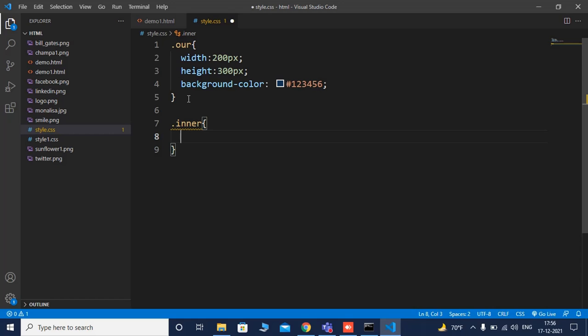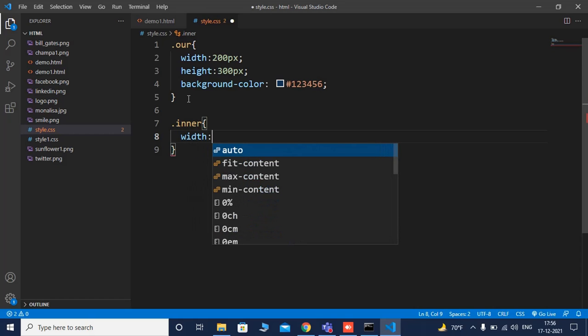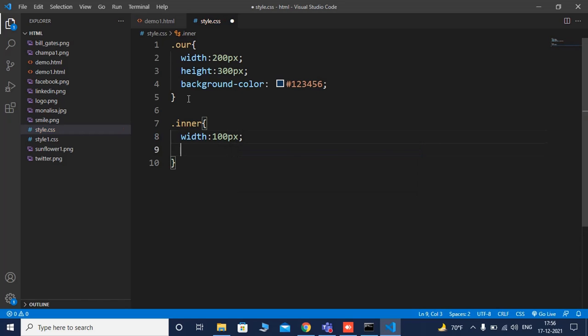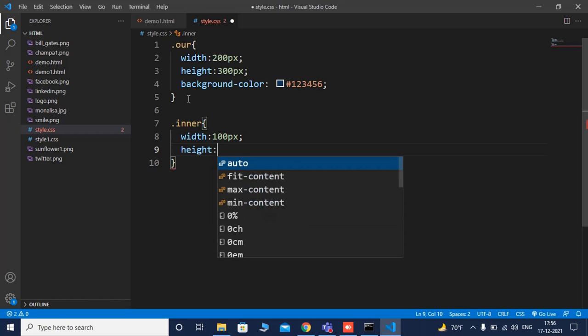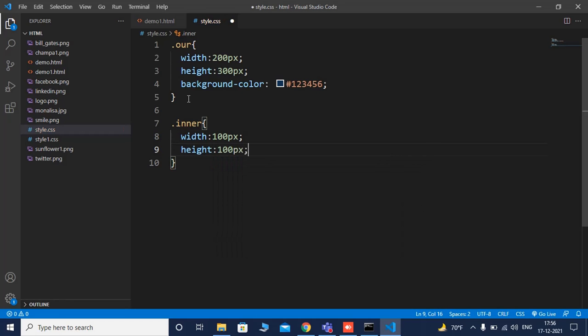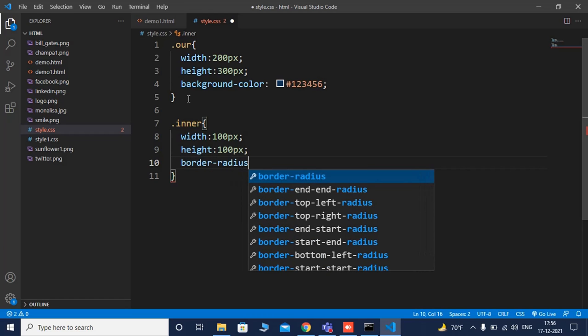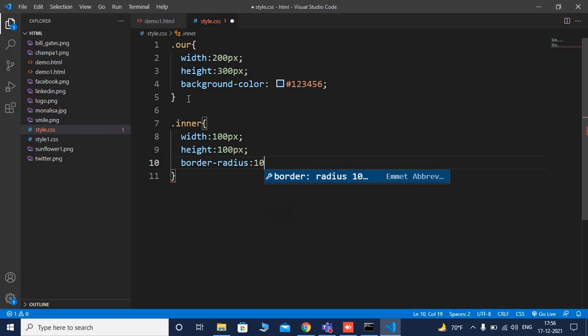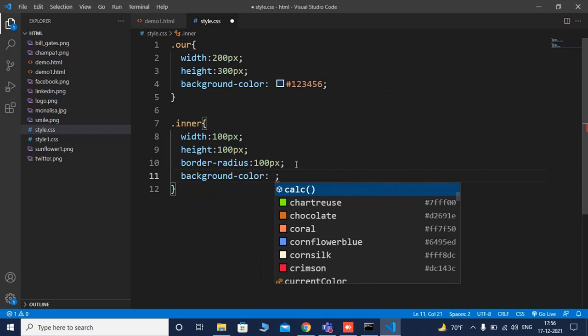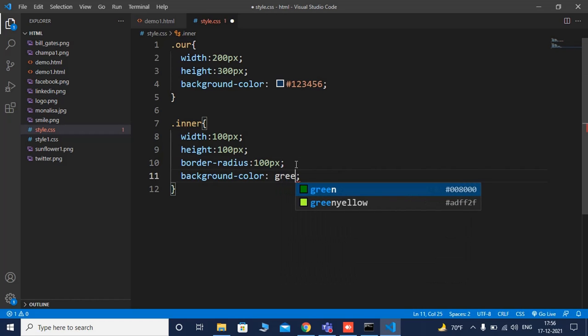that's when I will create a circle shape. How can you create a circle shape? Here I am using width 100 px, height 100 px, and border radius 100 px. Border radius is used to carve the corner of a shape. And here I am using background color green. Okay, now I am saving it.